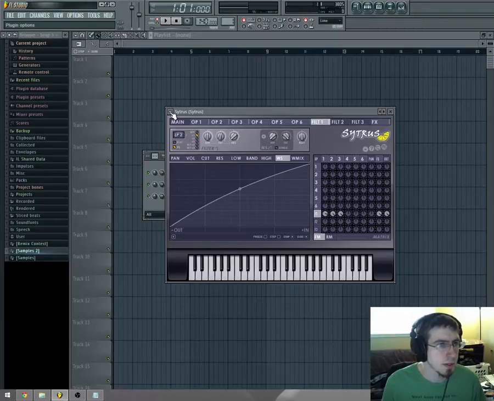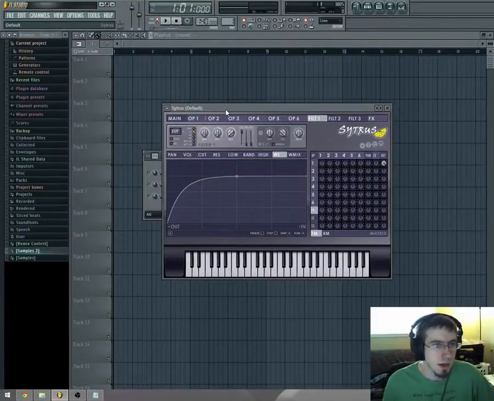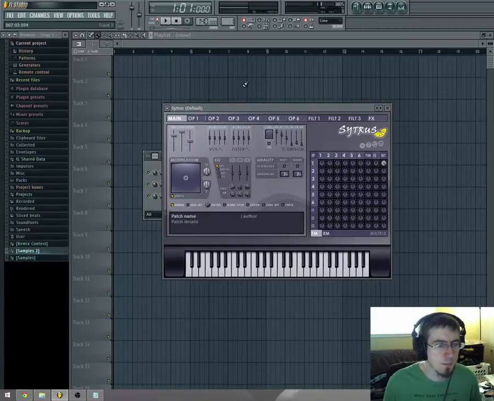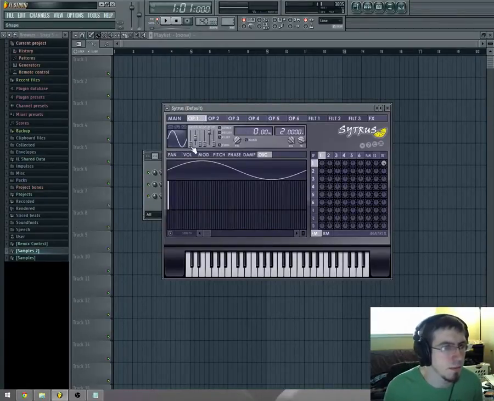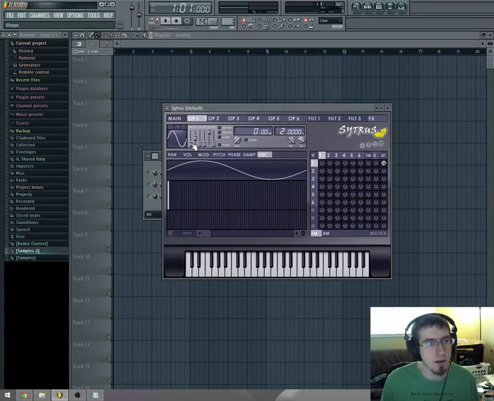So if you click this drop down up here in the corner, let's go to Presets and click on Default. And that'll give us just a standard sine wave. So nothing terribly impressive, but we will shape this. So let's click on Operator 1. And this will allow us to modify the waveform that we've got.